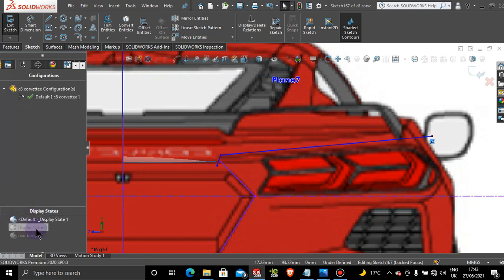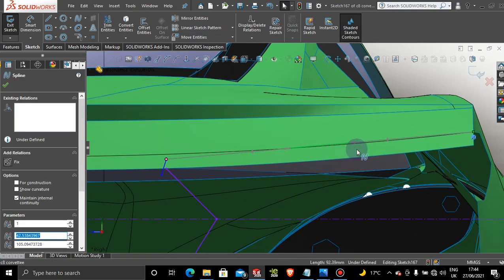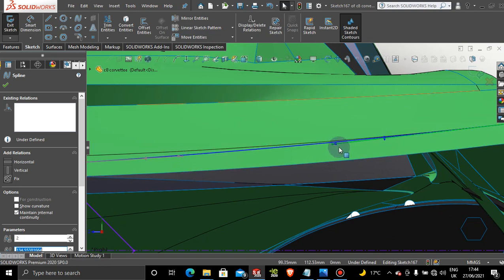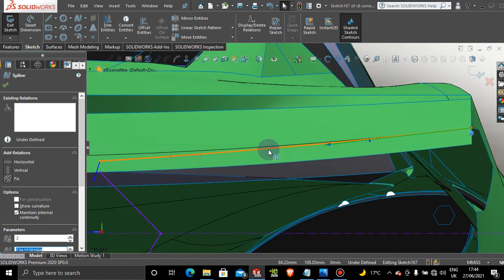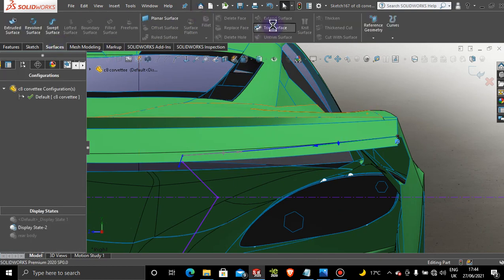Okay, I'm going to jump into the second display state here and adjust this line. I want to make sure that it stays on this line, so we're not going to cut into this surface here. Okay, that looks good. Let's jump to surfaces here and trim this surface out.